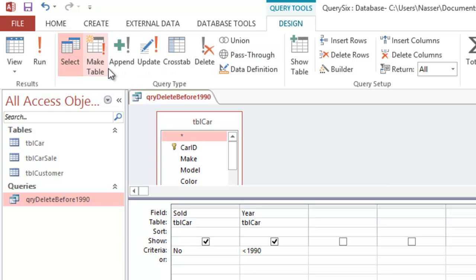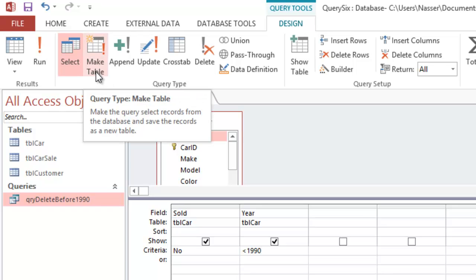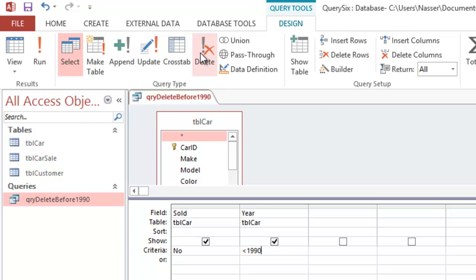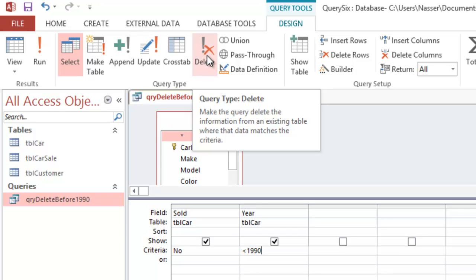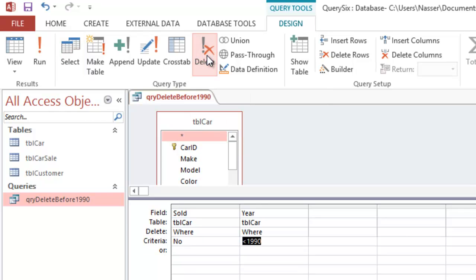You have different types of query here. You have make table, already covered that. Now I need to delete. So which query do I need? I need the delete query. So if I click on delete, now I am ready to delete all of the records in the table that has the criteria as specified here. All unsold cars older than 1990.